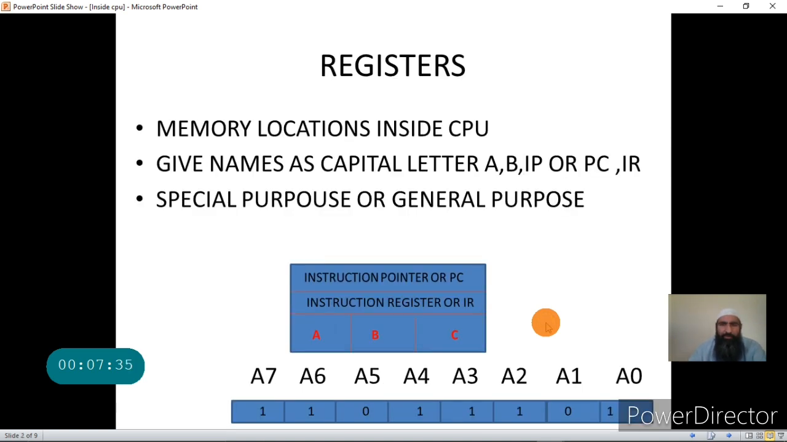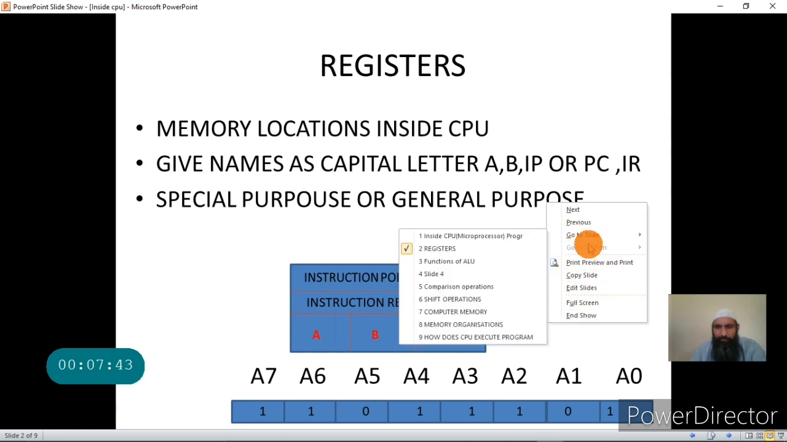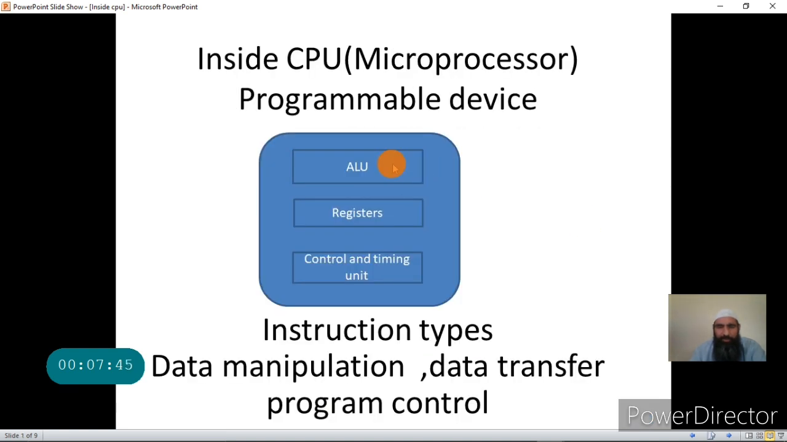Now let me first explain what are registers. If we go back into the block diagram, this is the diagram of the CPU, which I have already conveyed to you that it consists of three units: arithmetic logic unit, registers, and control and timing unit. I'll be first talking about registers, followed by ALU.